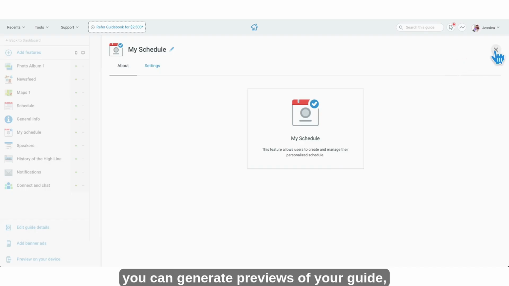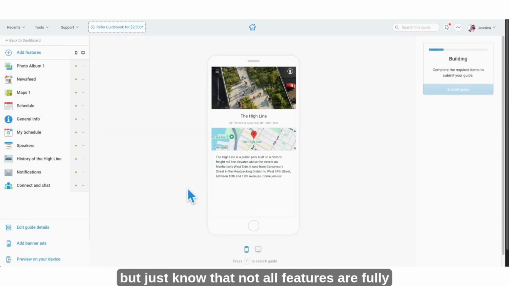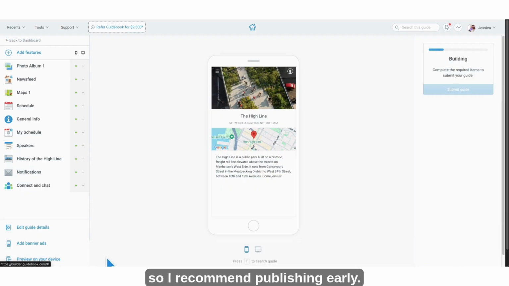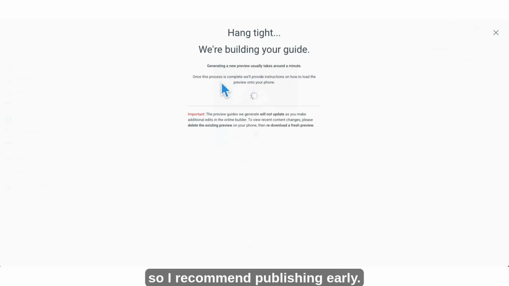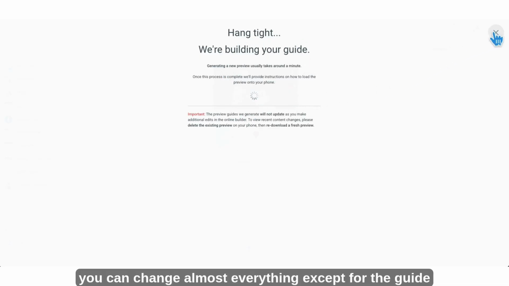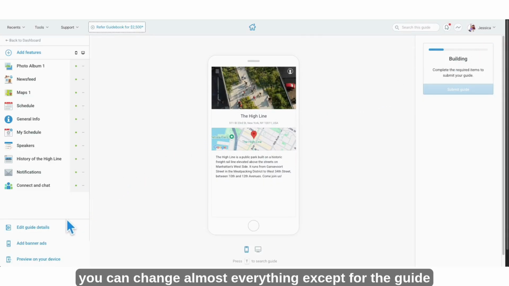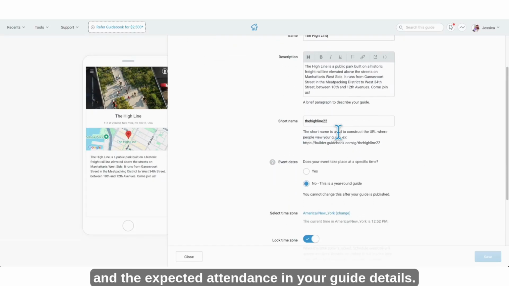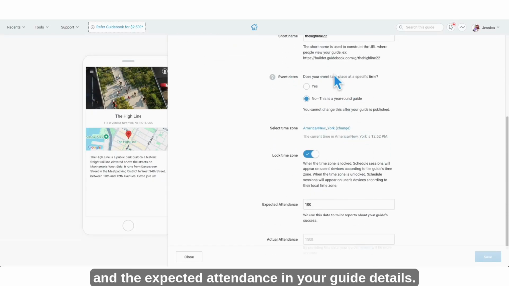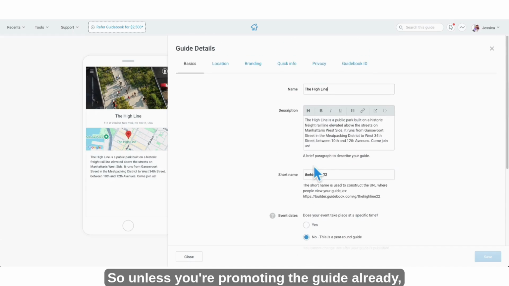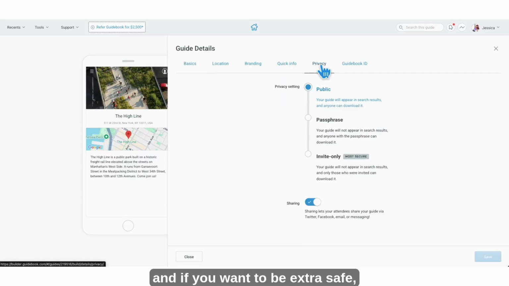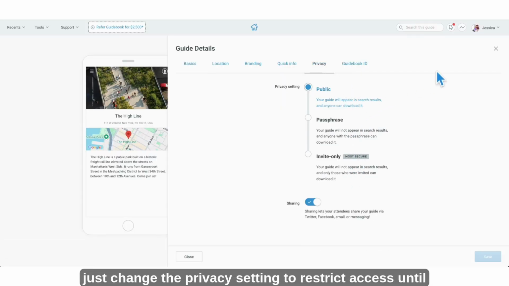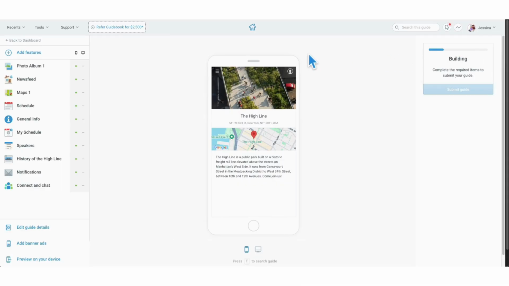While you're still building, you can generate previews of your guide, but just know that not all features are fully functional in preview mode, so I recommend publishing early. Once published, you can change almost everything, except for the guide name, the event dates, the short name, and the expected attendance in your guide details. So unless you're promoting the guide already, there's minimal downside to publishing early. And if you want to be extra safe, just change the privacy setting to restrict access until you're ready.